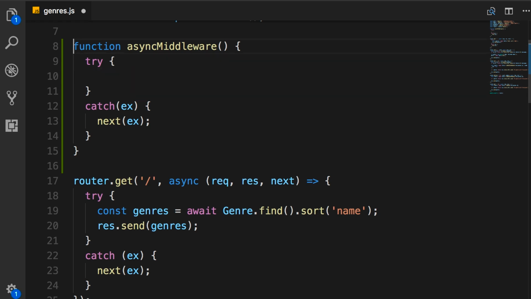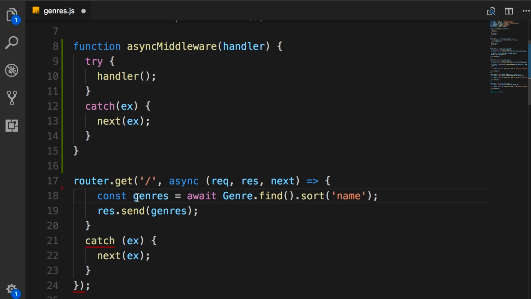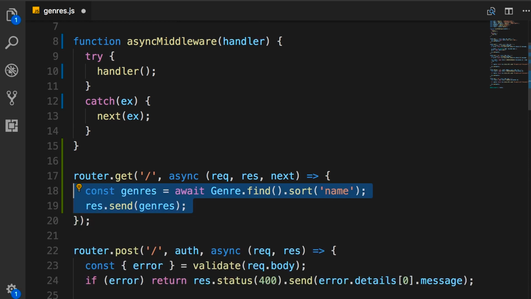So what if we pass a function as an argument here? That is our route handler function. Then we can call that here. So with this, we can simplify the code in this route handler. We no longer need the try block, the catch block, and the next parameter.